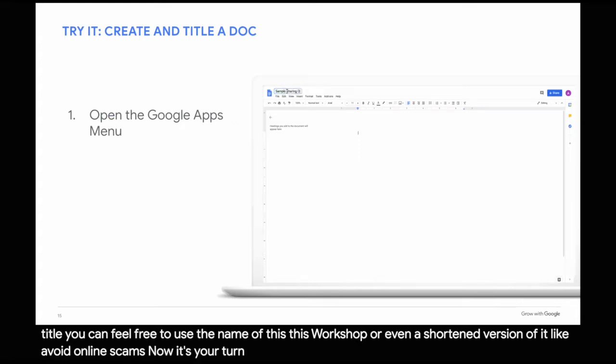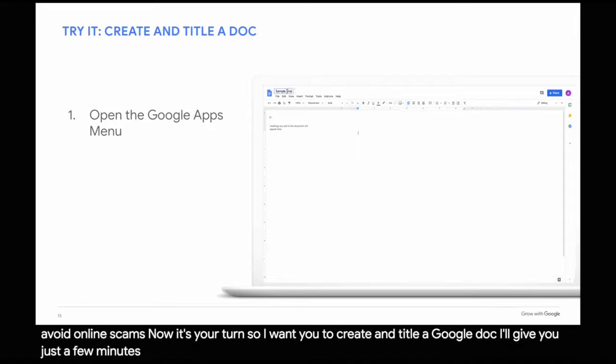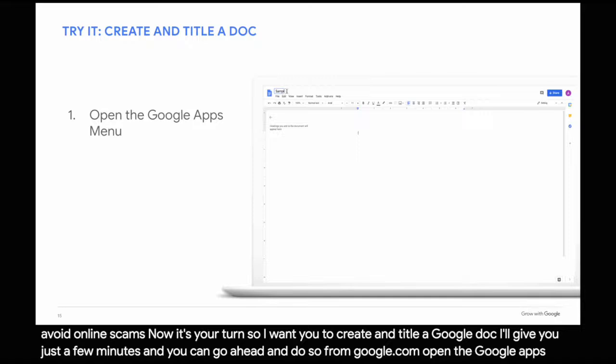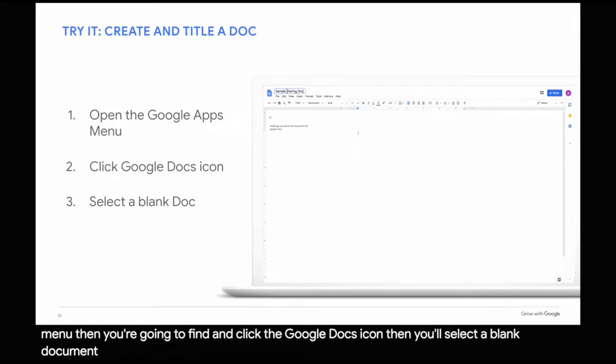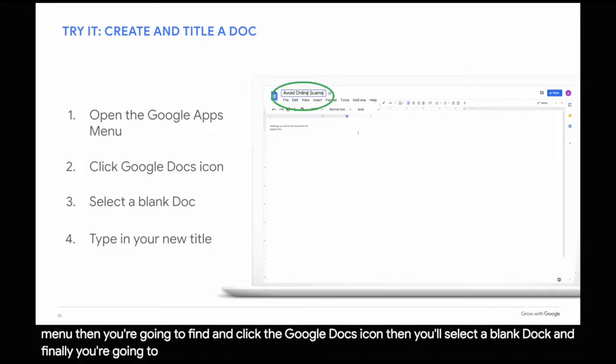Now it's your turn. So I want you to create and title a Google Doc. I'll give you just a few minutes and you can go ahead and do so. From google.com, open the Google Apps menu. Then you're going to find and click the Google Docs icon. Then you'll select a blank doc. And finally, you're going to type in your new title.